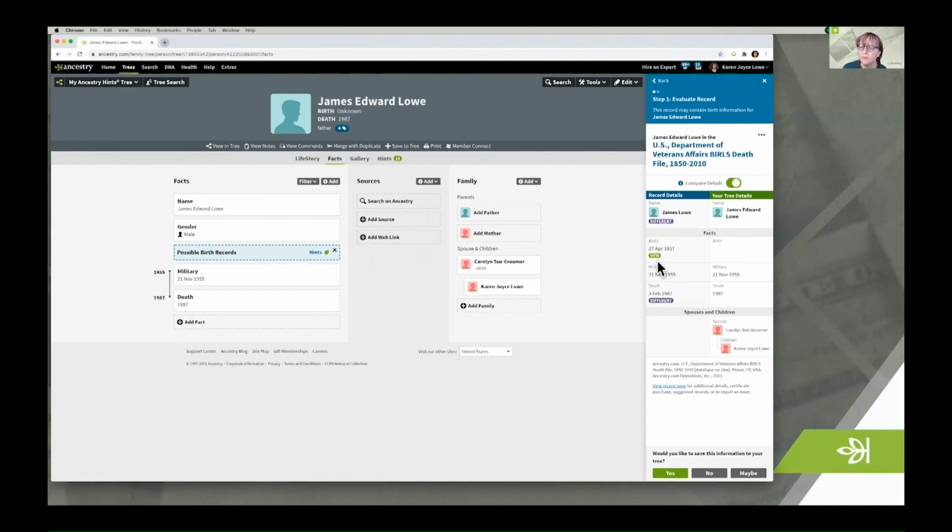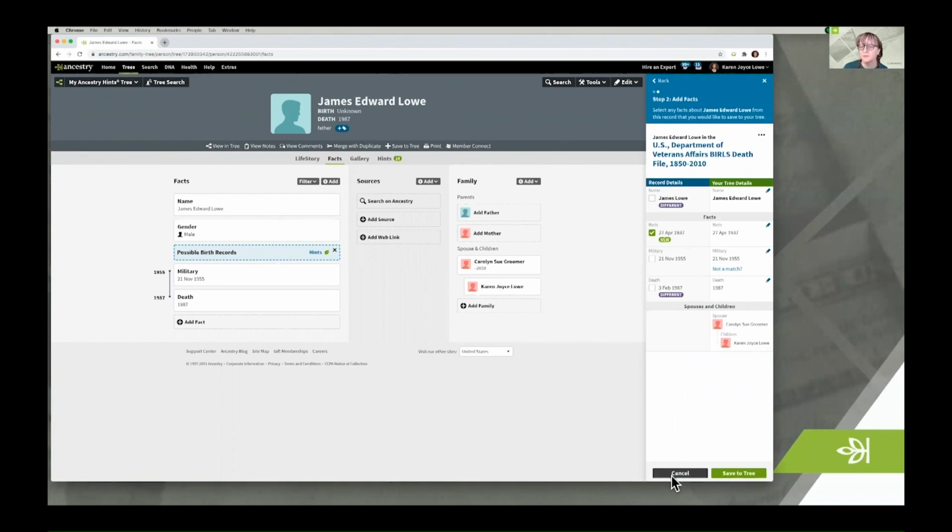Here's something new, that birth date that I'm looking for. And the death date is a little different. It looks like it's more complete. I can choose whether I want to save this information to my tree. I can immediately say, no, don't show me this again. I can put off the decision till later with a maybe, but this looks good to me. I do want to save it. I'm going to click yes.